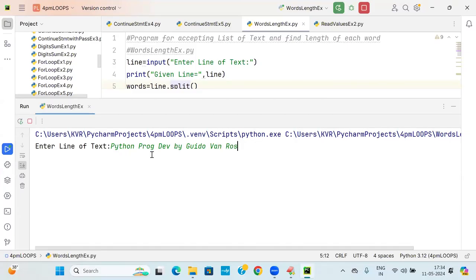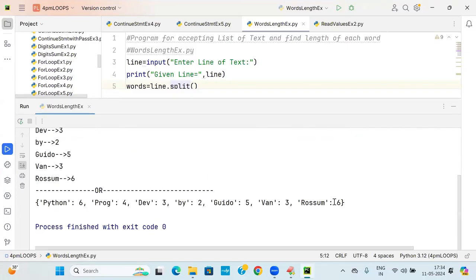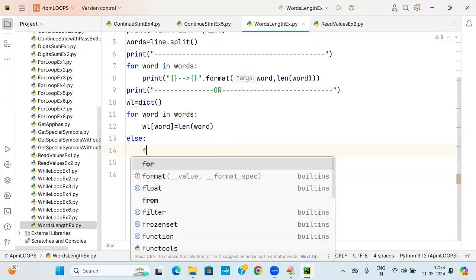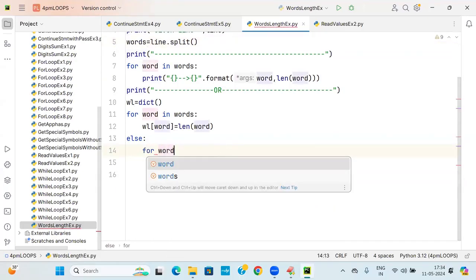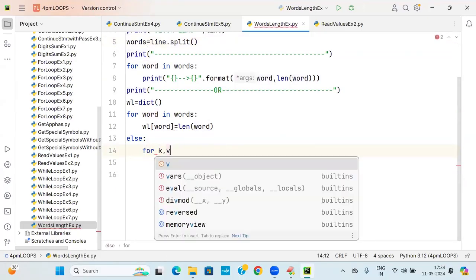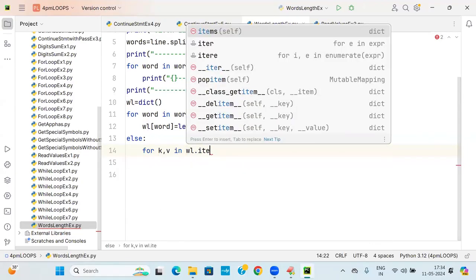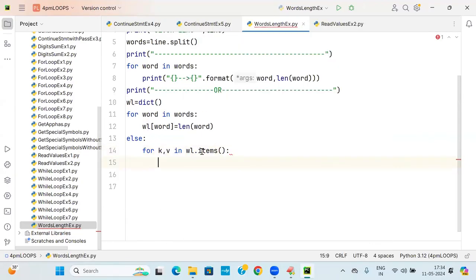Here I am writing Python programming developed by Guido Van Rossum. See, students, Python programming developed by Guido Van Rossum. What is that? Dictionary. How do you get the dictionary data now? How do you print the dictionary data? For K comma V in WL dot items.